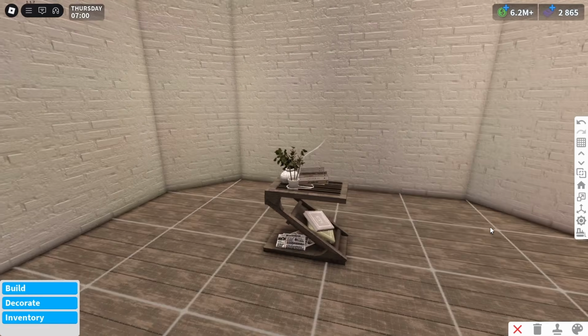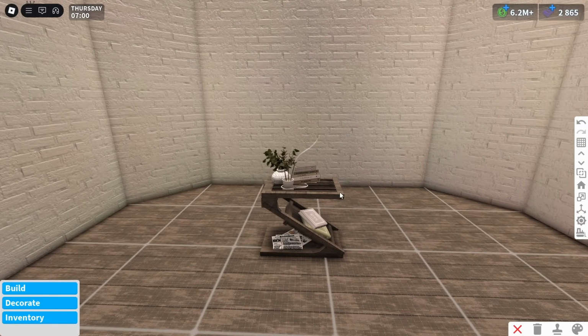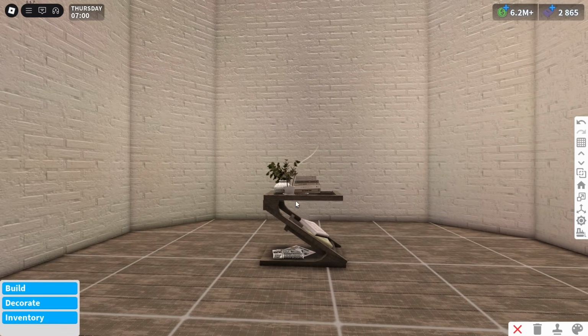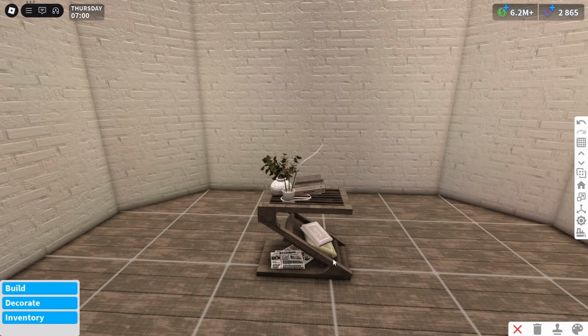But yeah, here's mine finished and decorated. I love it so much. I think this is such a unique one as well. I have never seen a side table like that, and I think it's so cool.